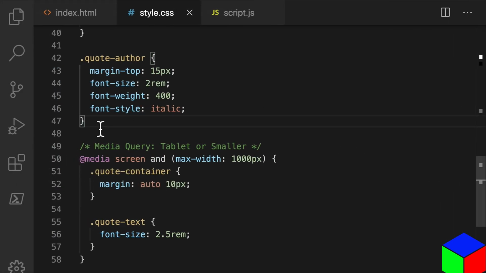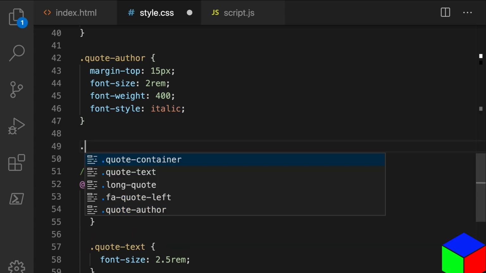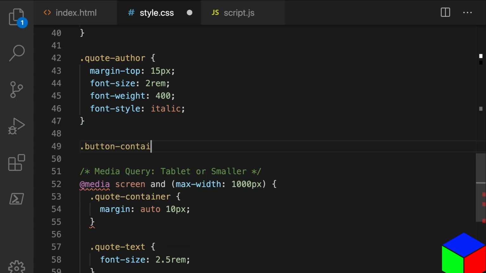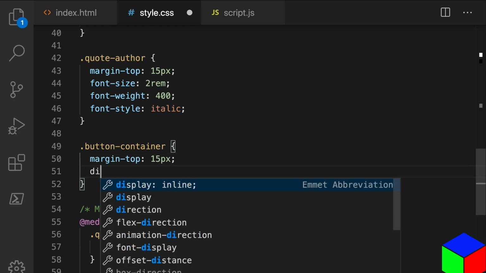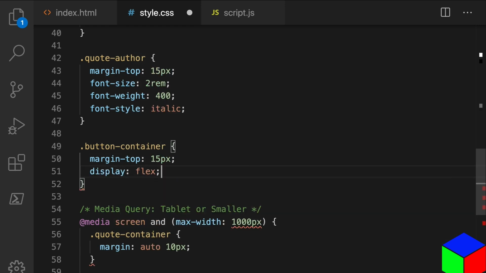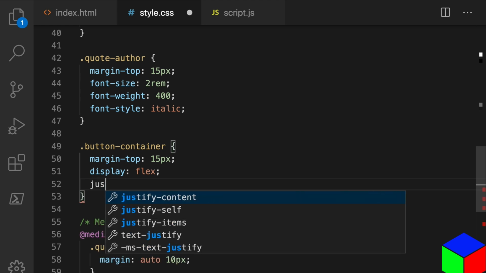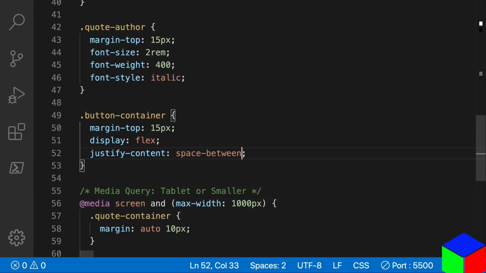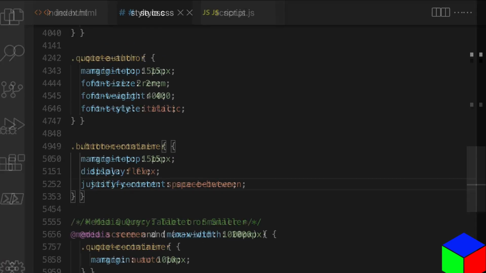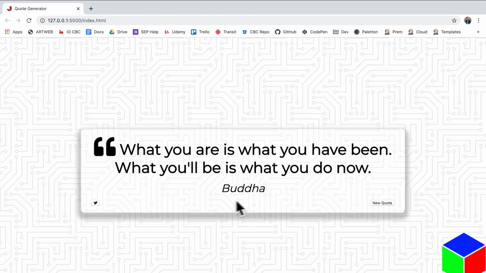Okay, so we're going to work above our media query here, and we're going to start out with our button dash container class, and we're going to give it a margin top of 15 pixels, then a display flex to initiate Flexbox, and then justify content, and we want space between. Okay, so let's save that and check that out. Okay, perfect. So we have our space here, there's a bit of a gap, and we have our buttons on either side. Awesome.